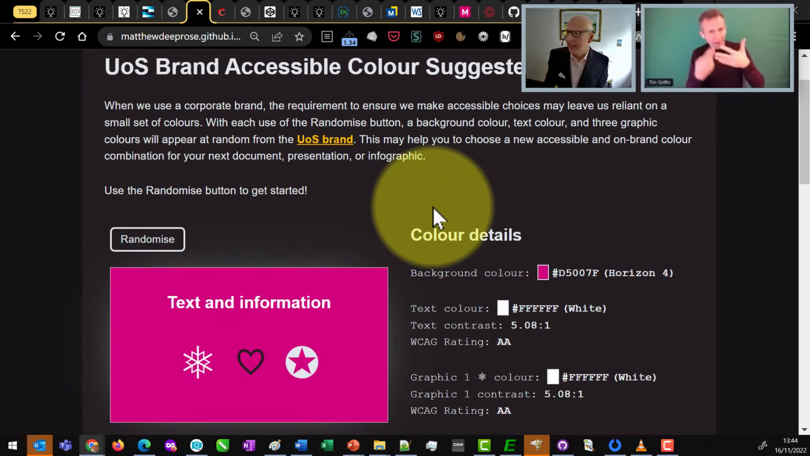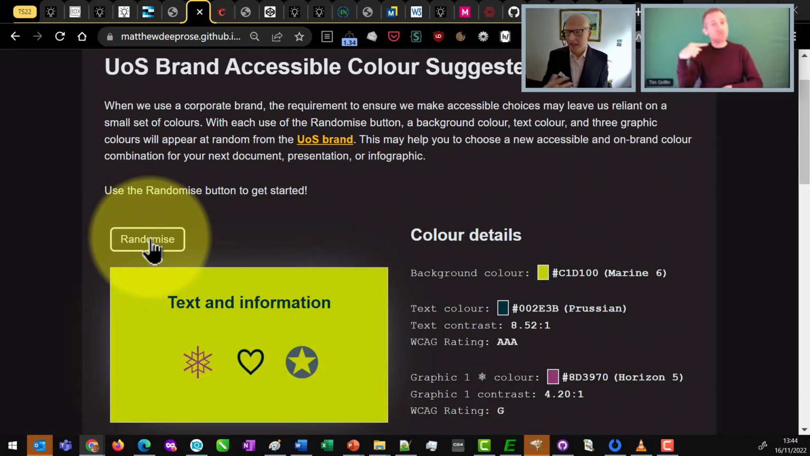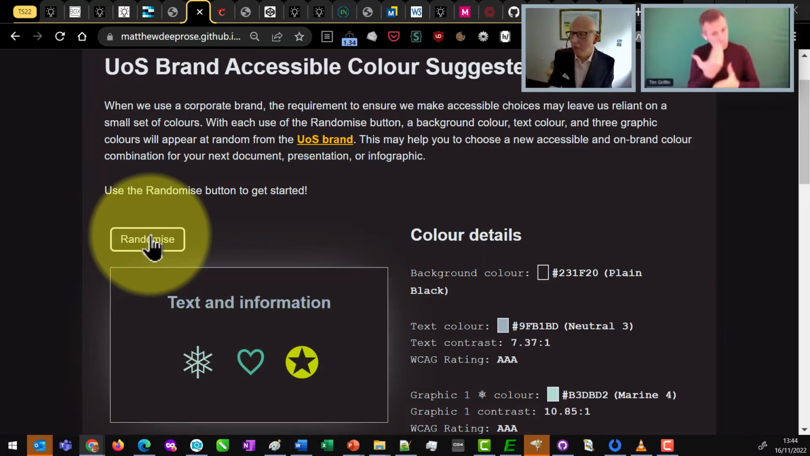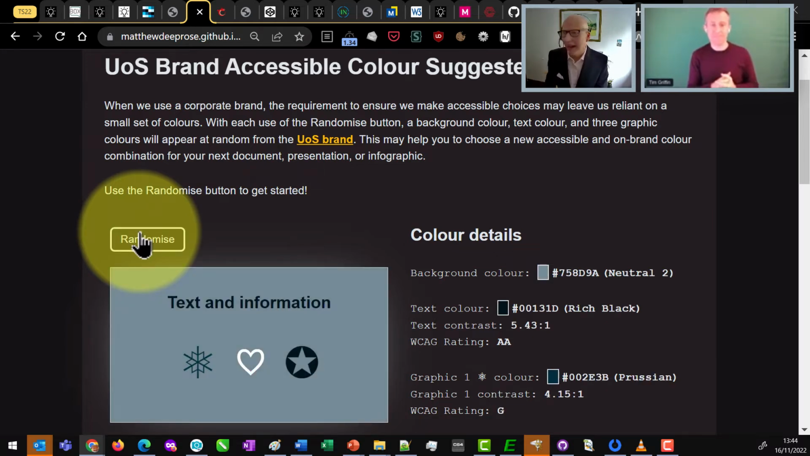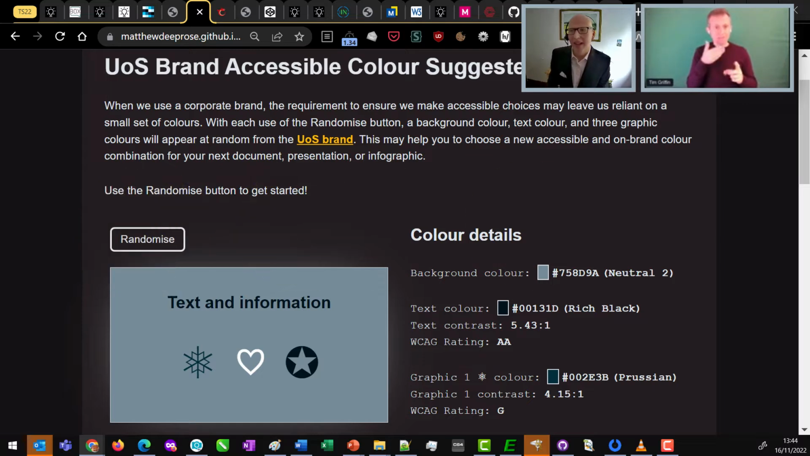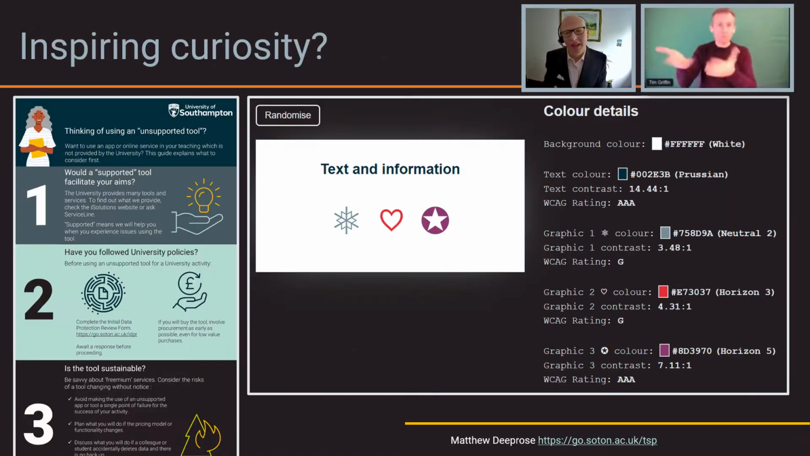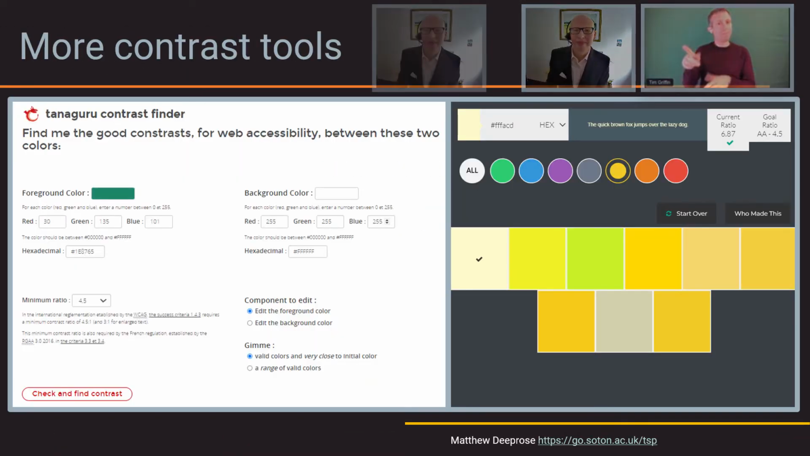Then as I select the randomize button, it's going to give me a whole set of new choices from there. And I'm hoping that approaches like this can help to both find new combinations that we might not have used before, and also just to make it something a bit more interactive and approachable in terms of helping our colleagues to make more accessible choices. I'm going to go back to the slide deck now.